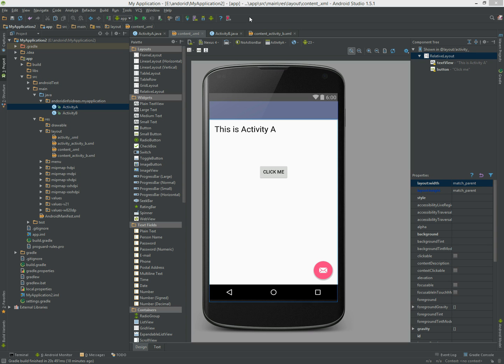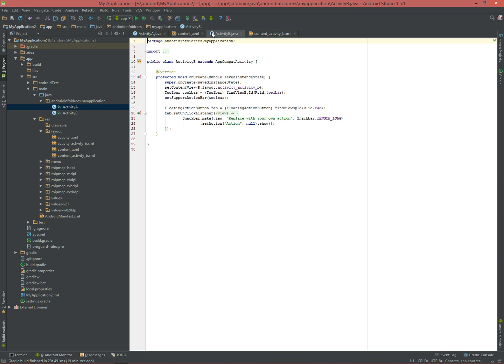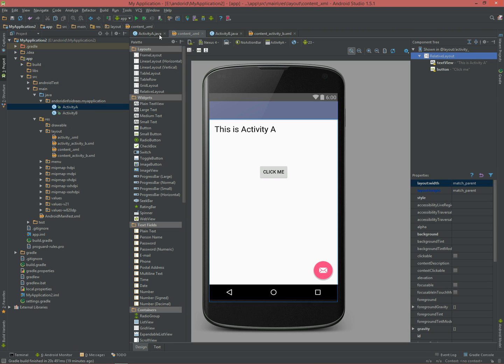In this video I will show you how you can move from one activity to another activity. For that, all you have to do is to create a button inside the activity and define a method for that button. So when you click on that button, control shifts to the next activity. So let's see how we could do that.